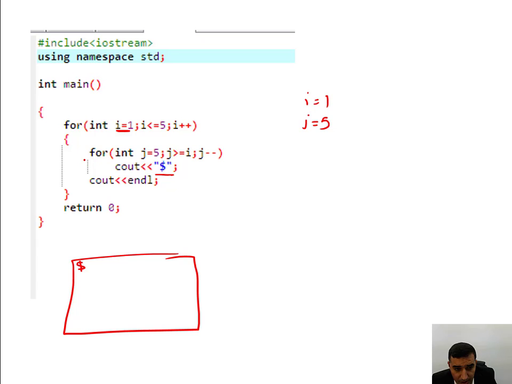Okay, then, this is the for loop, and this is outside the loop. Then I'm going to decrement J, so J will equal 4. Is J greater than 1? Yes. Then I display another $ sign, then J is equal to 3. Is J greater than 1? Yes. Then J is equal to 2. Is J greater than 1? Yes. Then J is equal to 1. Is 1 greater than or equal to 1? Yes. Then J is equal to 0. Is 0 greater than 1? No. So I'm going to end line and start over here.